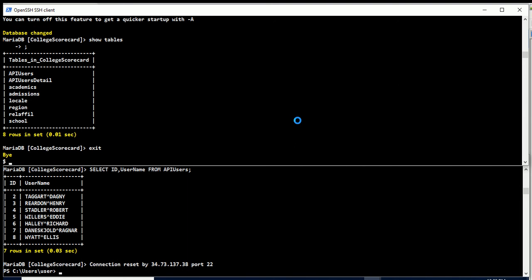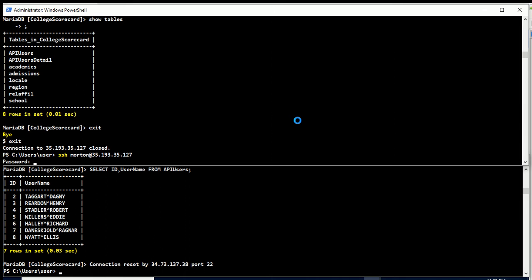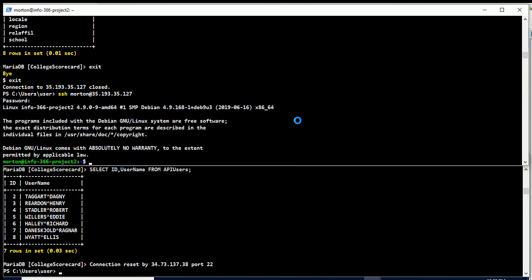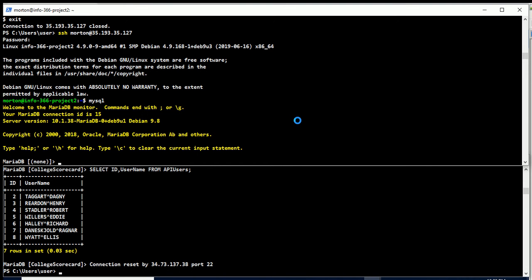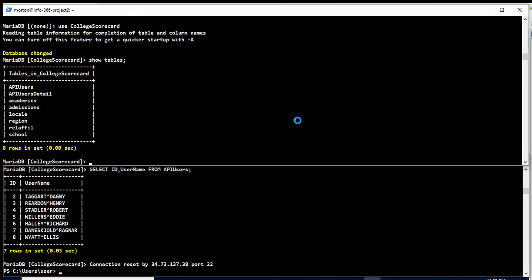Now let's try it as a different user. I'm going to log in this time to my SSH session. Let's try Morton, right? And I just made my password really secure, right? Notice that because I used the right command to create the user account, it's a little bit different now. Now I see some additional information in here, but in any event, if I try to connect with MySQL, I'm in. Use college scorecard, show tables, same thing, works fine, right?